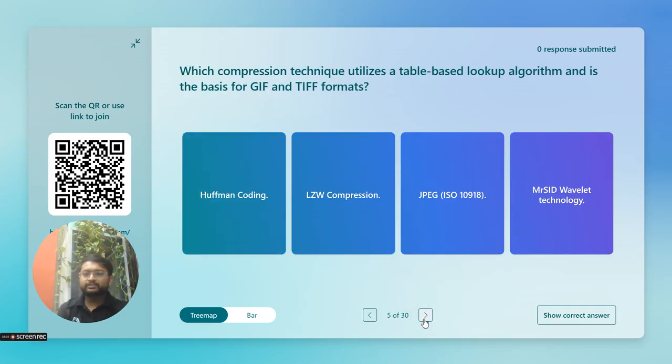The next question is, which compression technique utilizes a table-based lookup algorithm and is the basis for GIF and TIFF formats, which we are using nowadays? Huffman coding, LZW compression, JPEG, or ISO 10918. LZW. Yes, LZW uses a table-based lookup table, basically, to compress your image. So the correct answer here is the LZW compression method.